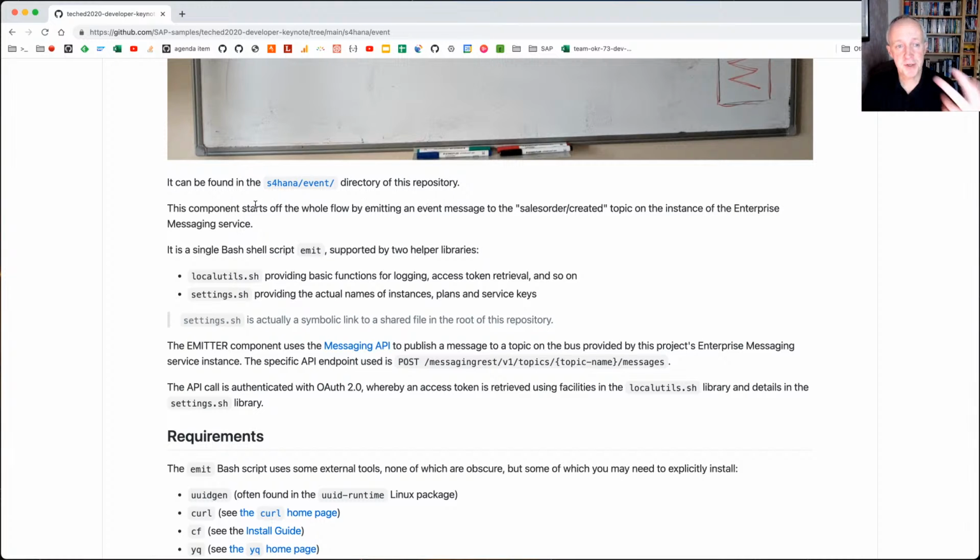Okay, and this component starts off the whole flow by emitting an event message. There's me calling it an event message to the sales order created topic on the instance of the enterprise messaging service. Now, does everybody remember the difference between a topic and a queue? Just a quick recap in enterprise messaging terms.